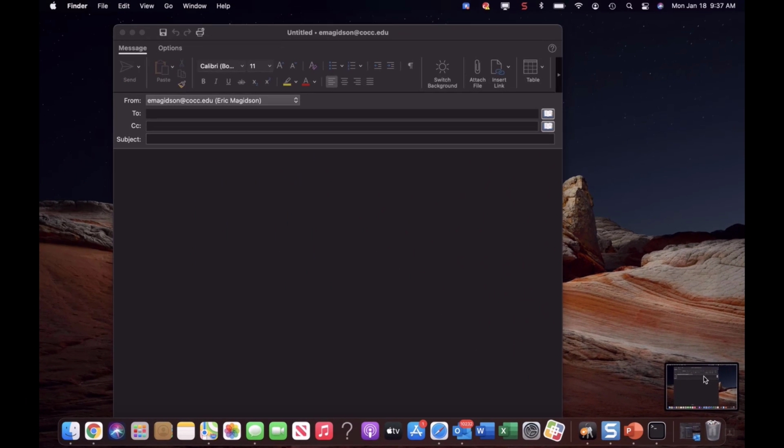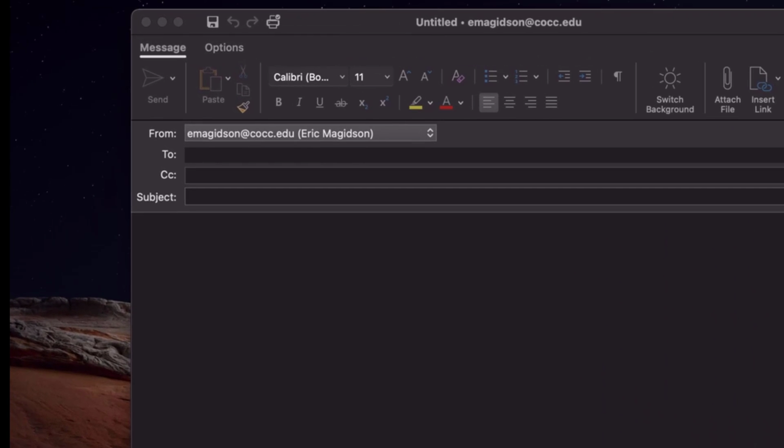Now let's say I wanted to take a better screen capture of just an error or just a portion of the screen that I want to share with somebody via email or embed into a document. Maybe I'm doing instructions on how to do something. So let's do that again. We're going to do Command Shift 4.